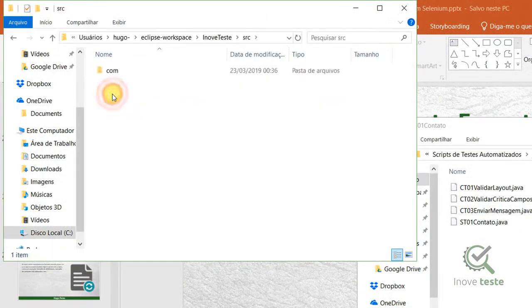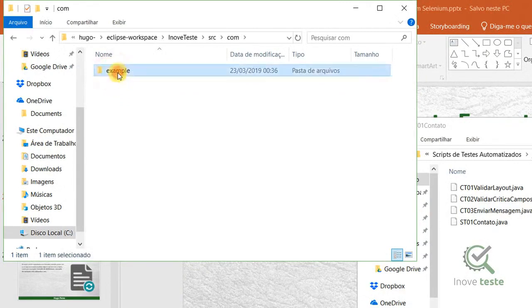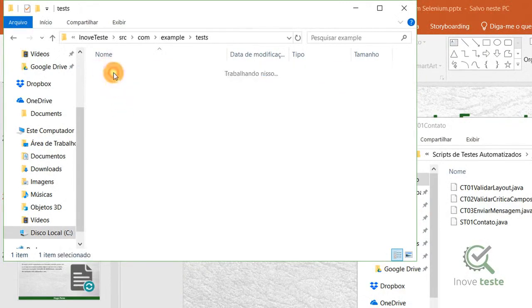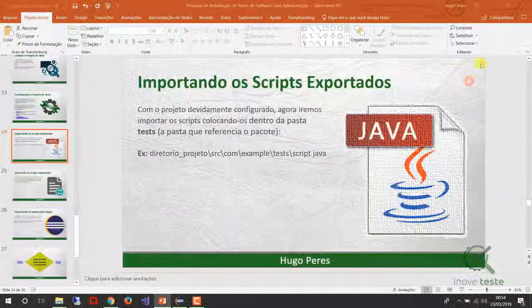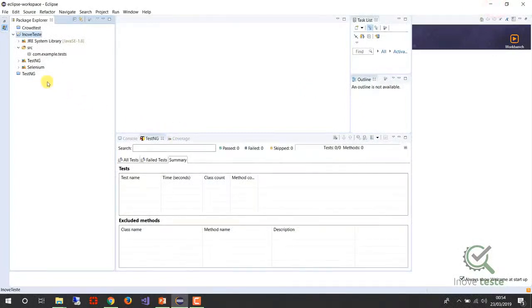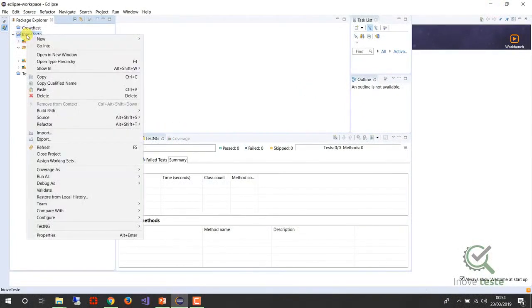src, com, example tests. I'm going to paste it in, and when accessing my project again, I will right click on the project folder and give a refresh.